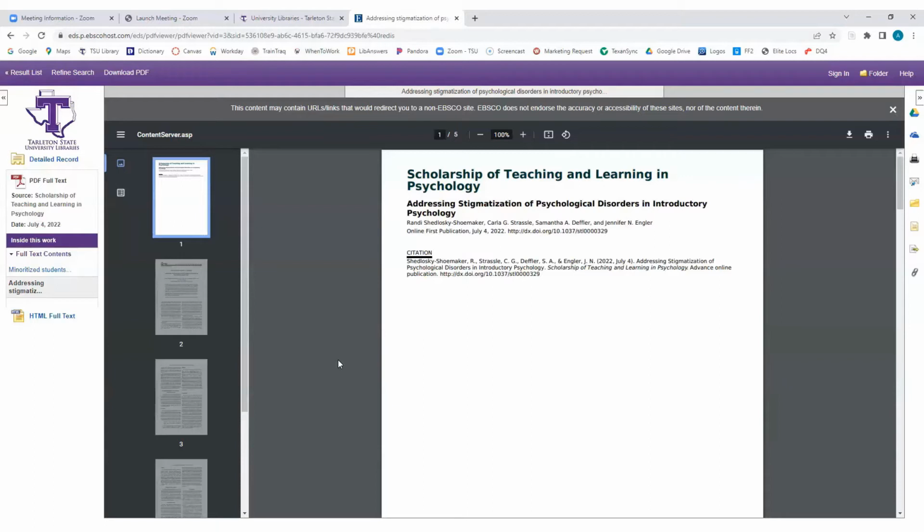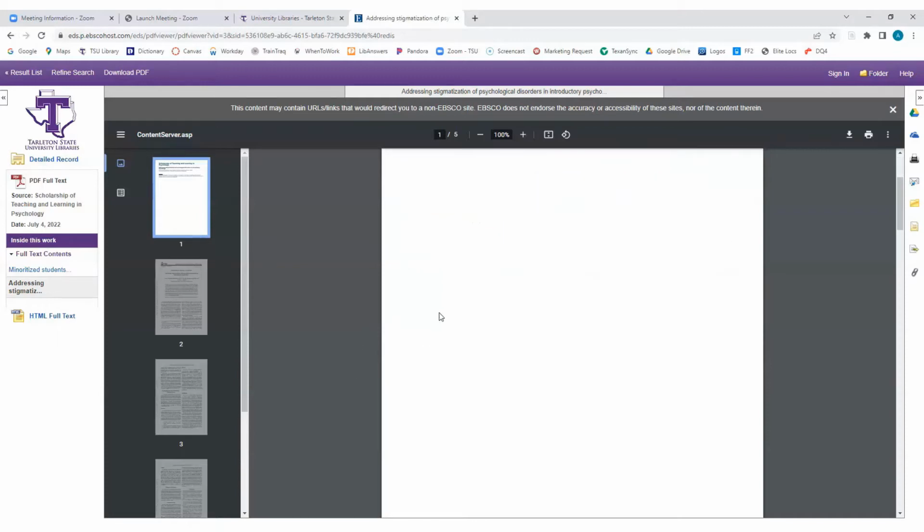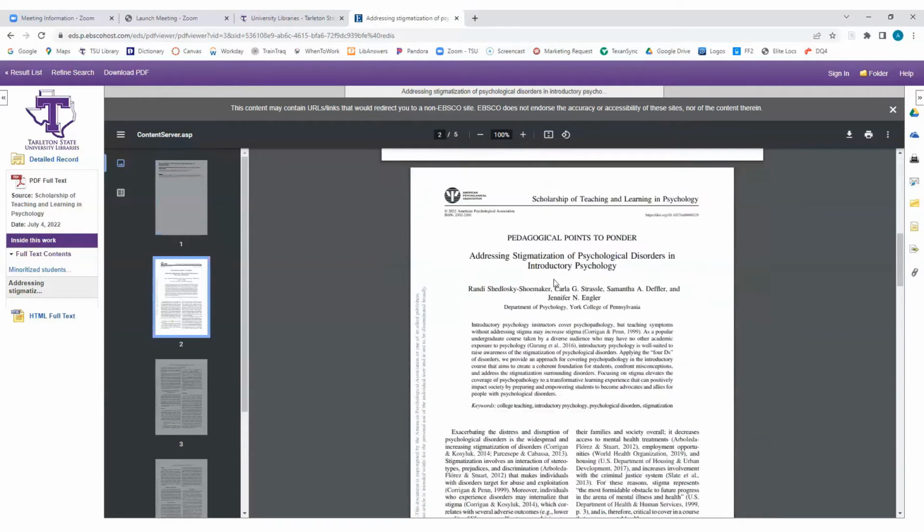What we want to do as readers is follow the same or a similar pattern that the writer had when they were writing the article. So here's this article that we opened up. It's a psych article here: Addressing Stigmatization of Psychological Disorders in Introductory Psychology. So what is this article about?